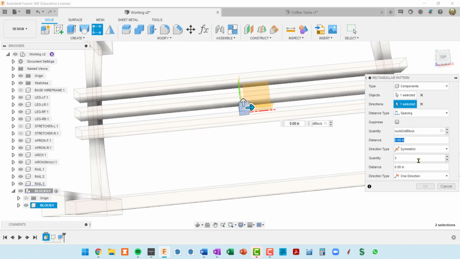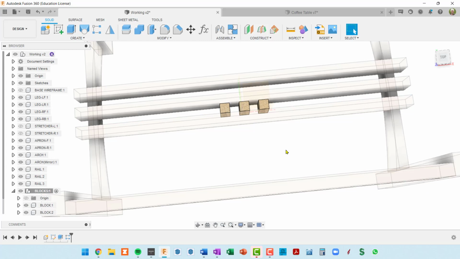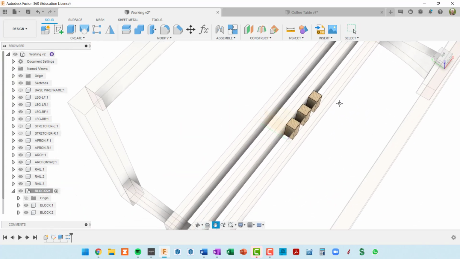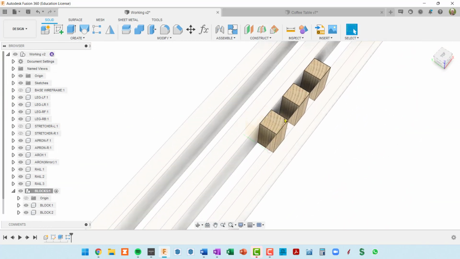And our distance for spacing, remember this is center to center. So if I just do the rail depth, if I just do that, you'll see that the blocks have no spacing. They're just butted up against each other. So if I do 2 times that, I get an equal space equal to the size of the block. And we've got 3 of them, so I'll click OK. And now we can simply use our mirror command.